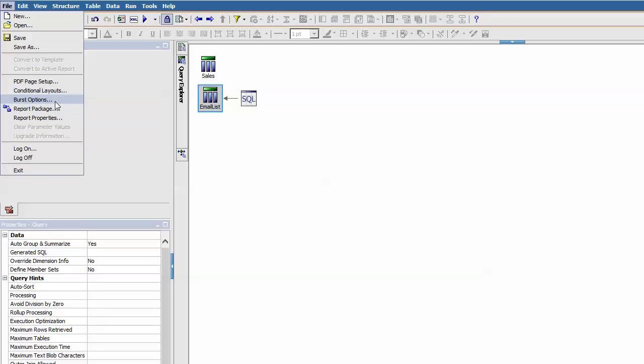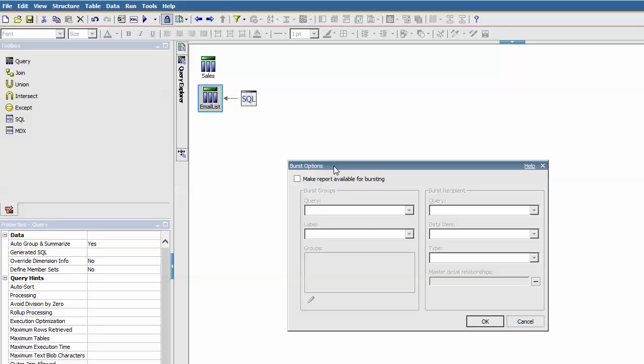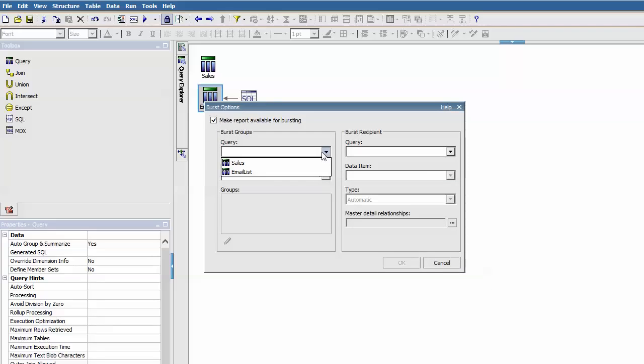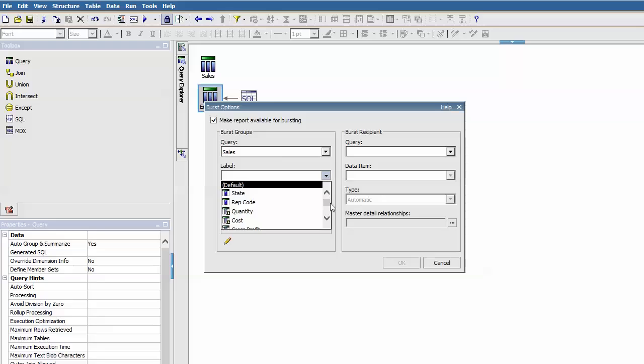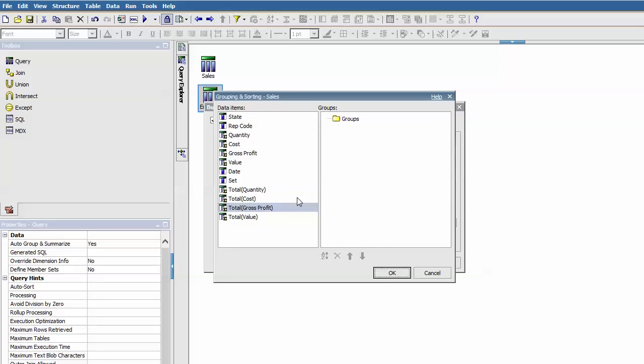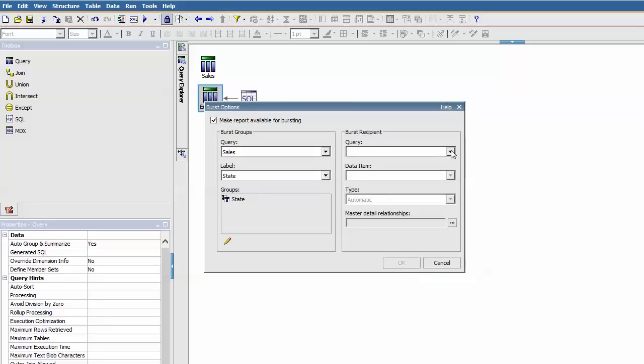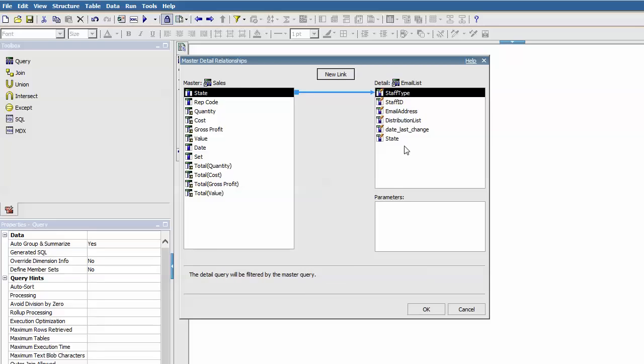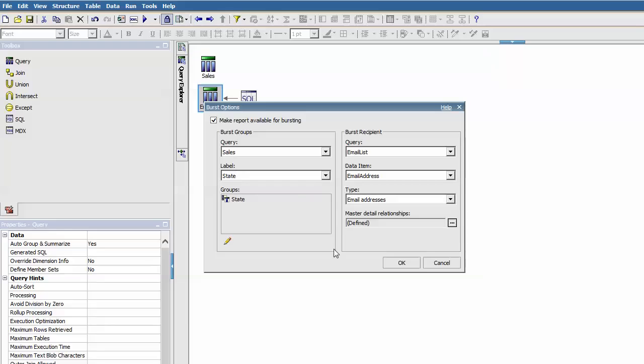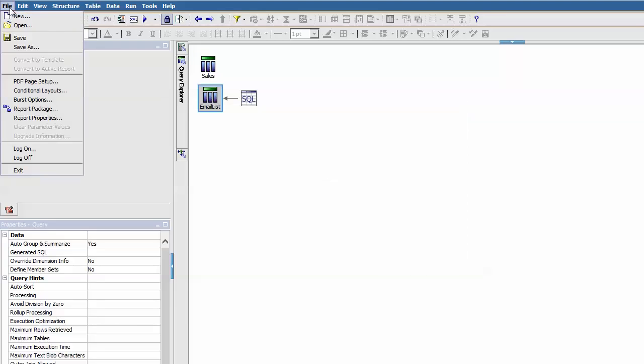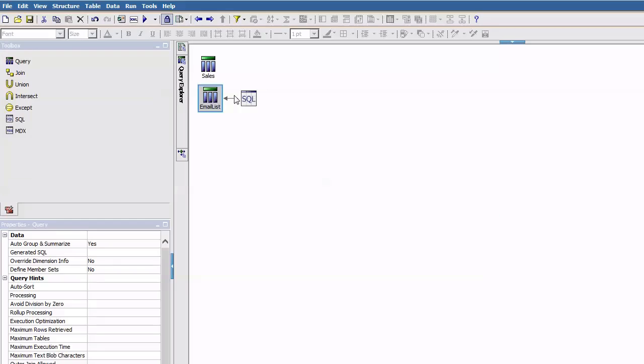So if you go up to the top left, File, Burst Options, this is where we do our join. First we're going to tick this box that says Make it available for bursting. We're going to click our query, Sales. We're going to click State because that's what we're going to join on. We're going to add State as our label, which we'll come back to in a second. Then we're going to pick our email list, email address. We're going to make it for email. And then we're going to join our two tables on State, and then click OK. That's basically how you set up a report for bursting. It's a pain, but it's kind of easy, and you only have to do it once, and it works really nice.